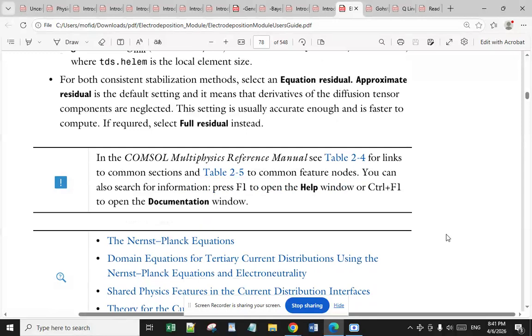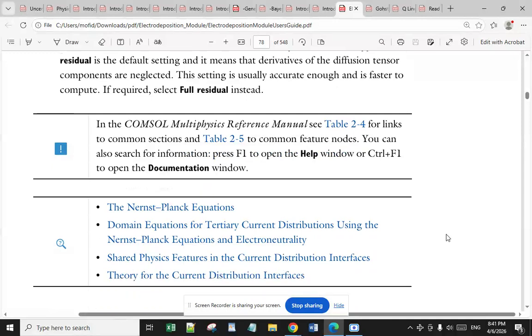Approximate residual is the default setting and it means the derivatives of diffusion tensor components are neglected. This setting is usually accurate enough and is faster to compute. If required, select full residual instead.